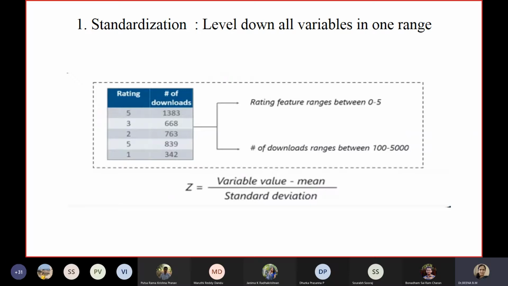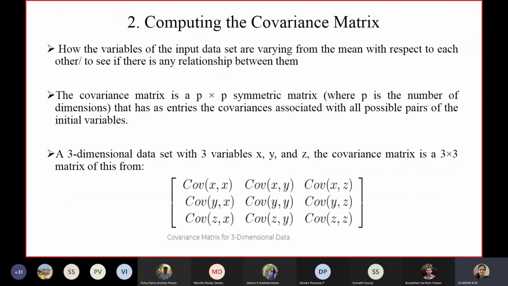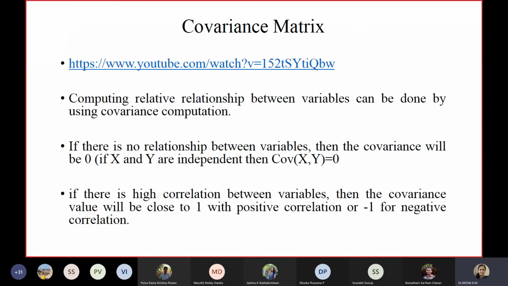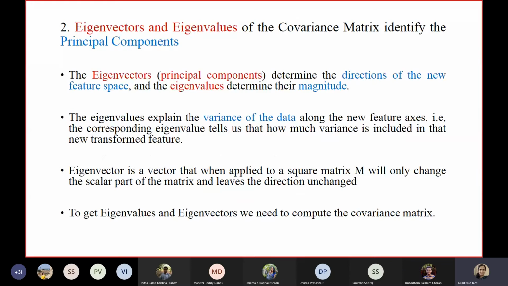So what happens if you do not standardize the values? Computation time will be more and obviously the performance also goes down. Second one is computing the covariance matrix. This has already been discussed. How do you compute the covariance matrix? You saw this example. Next step is to calculate the eigenvectors and eigenvalues from the covariance matrix. Here we are basically identifying the principal components, or the feature vectors.